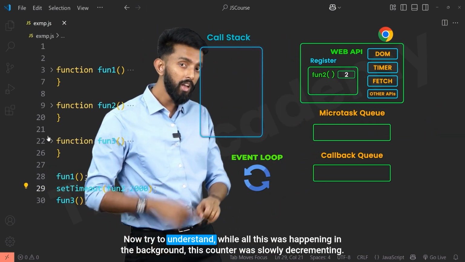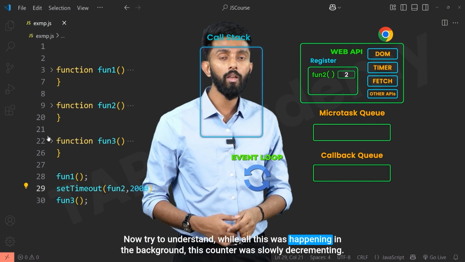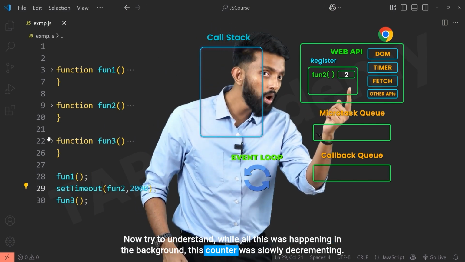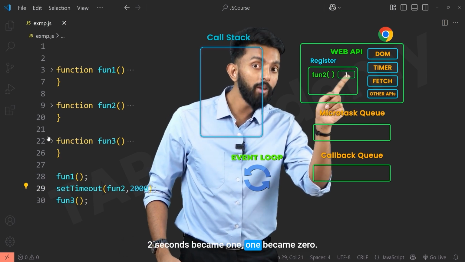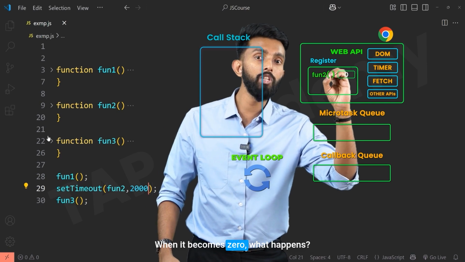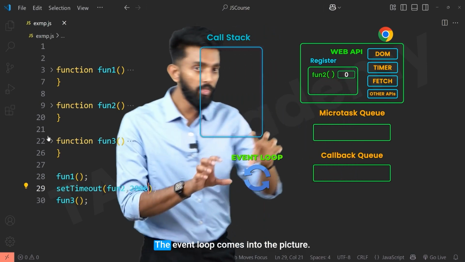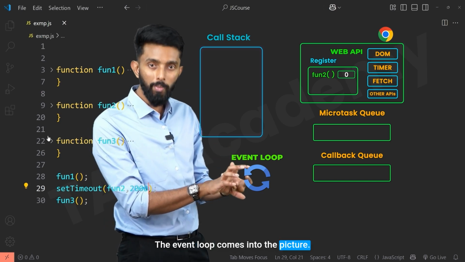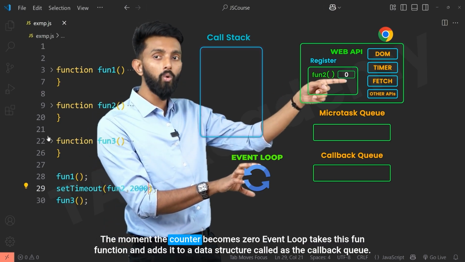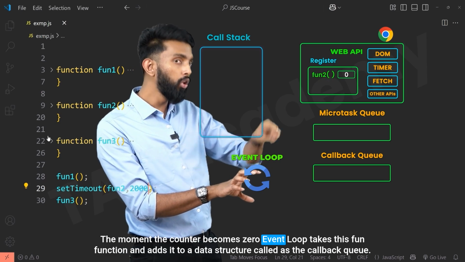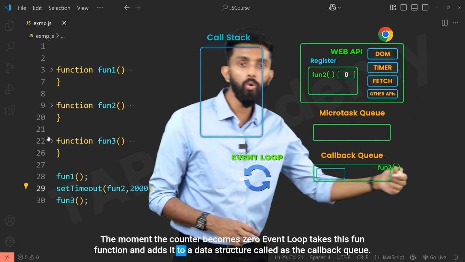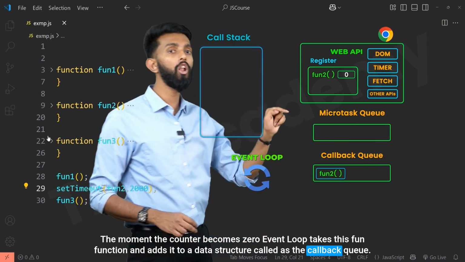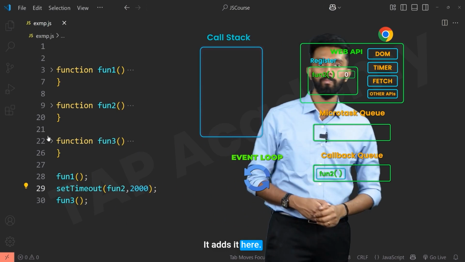Now try to understand, while all this was happening, in the background this counter was slowly decrementing. 2 seconds became 1, 1 became 0. When it becomes 0, what happens? The event loop comes into the picture. The moment the counter becomes 0, event loop takes this fun2 function and adds it to a data structure called the callback queue. It adds it here.